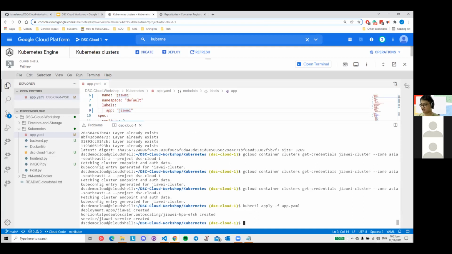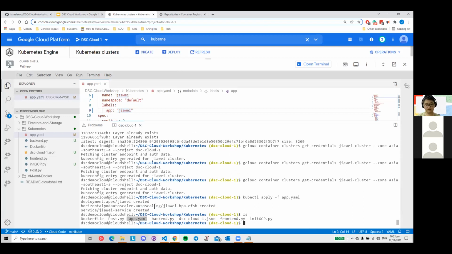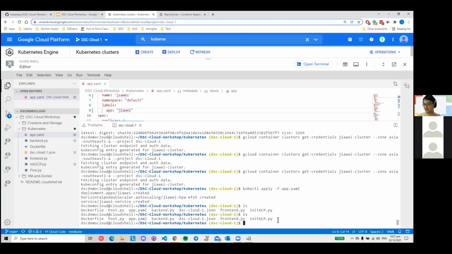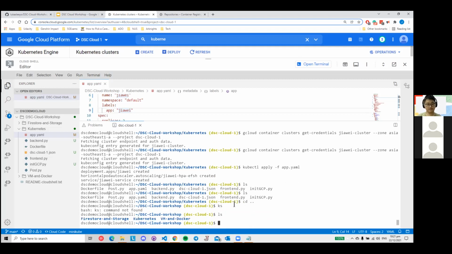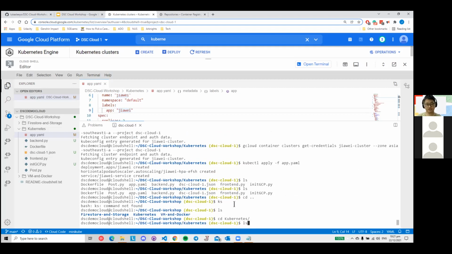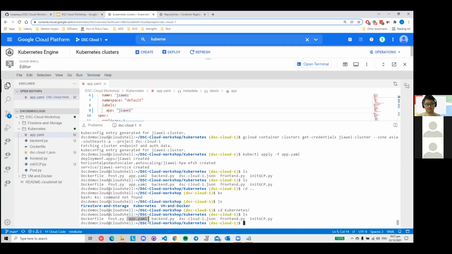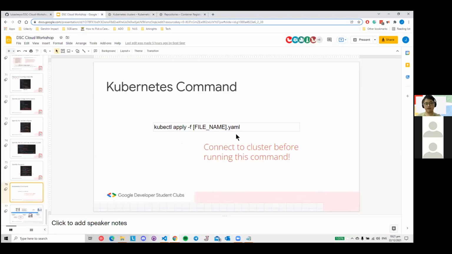Are you in the current directory? When you press ls, you should see the app.yaml here. You need to be in the same Kubernetes file directory. Let's say you are in the previous directory, to go inside the Kubernetes directory, you just type cd Kubernetes. If you are in the same directory, when you ls, you should see the app.yaml. After that, you can just execute the command kubectl apply -f app.yaml.